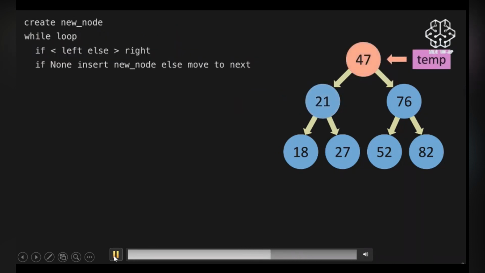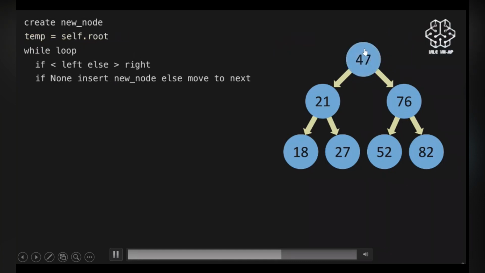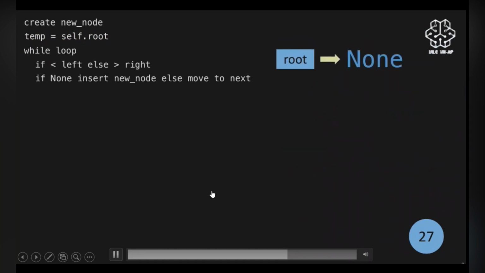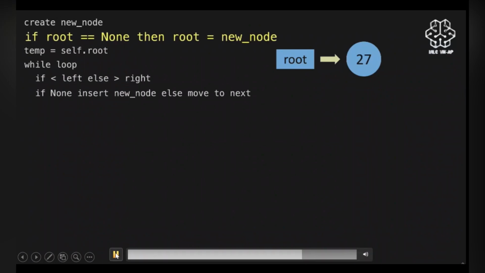Now for iterating through our list, we shall be declaring a temp variable, which will be essentially equal to our self.root. And starting from our root, we shall traverse through our binary search tree. And one more case, if our binary search tree has not been initialized, then obviously we had in our constructor class initialized self.root to be equal to none.